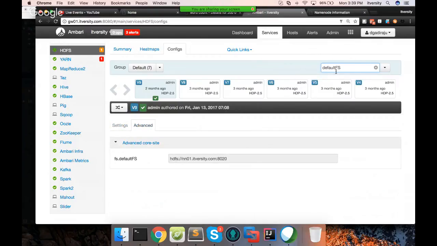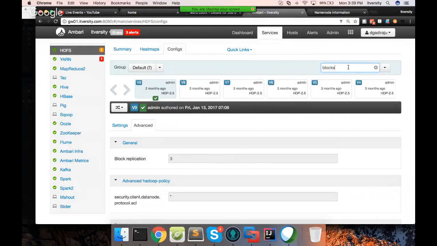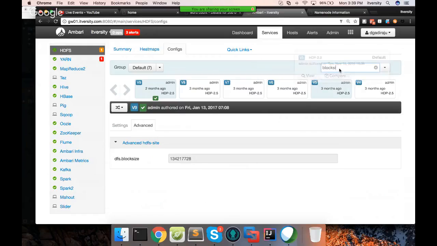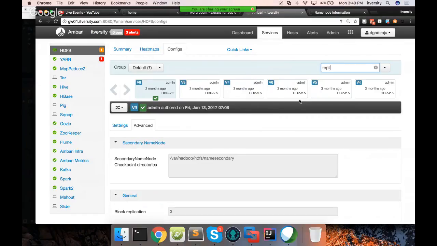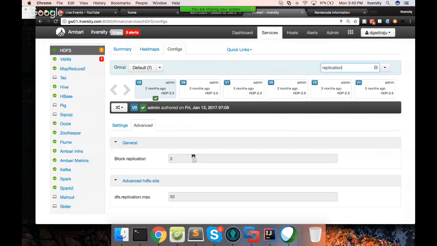So let's look into default FS, and you see fs.defaultFS, which we have seen from core-site.xml. You can see the value of it here. Similarly, if you want to get the block size, you can just start typing block size, and this is the parameter name and this is the parameter value. You can also see the replication, and the replication factor is 3. So here they gave a little bit of a friendlier name, but the actual parameter, as you can see on the right, is nothing but dfs.replication, and 3 is the value.